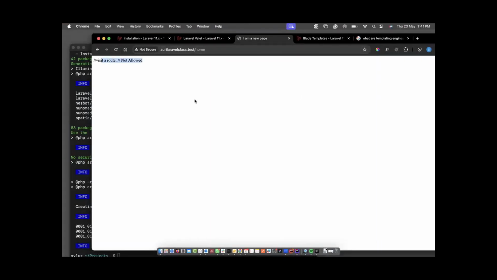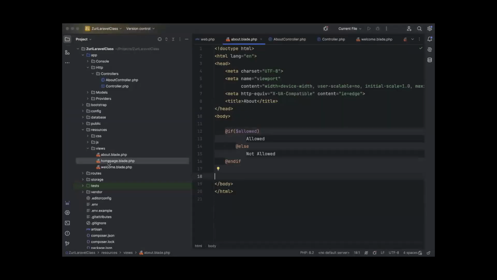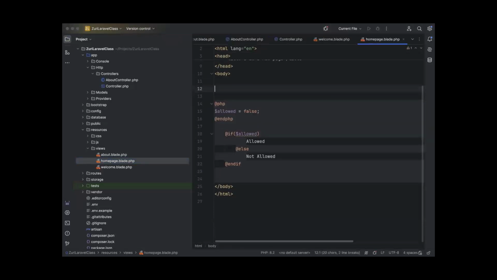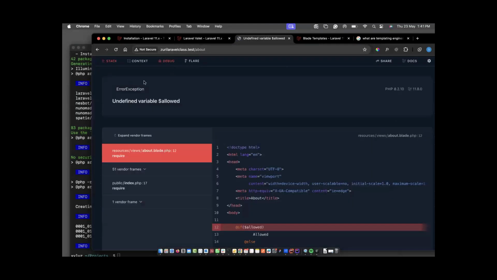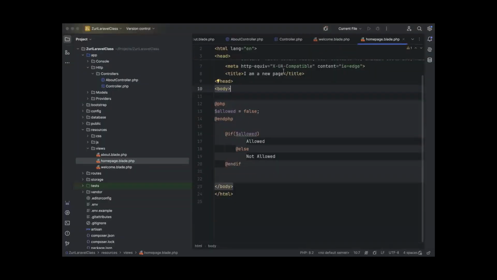The home page is still fine. By the way, we have something in there, so let's take this out. Okay, the home page is still fine. It's saying not allowed, that's fine. Let's go to the about page. The about page now throws an error because this variable is not available, like I mentioned earlier.